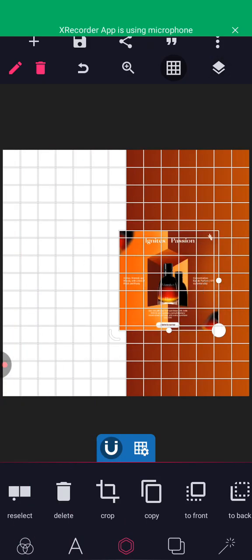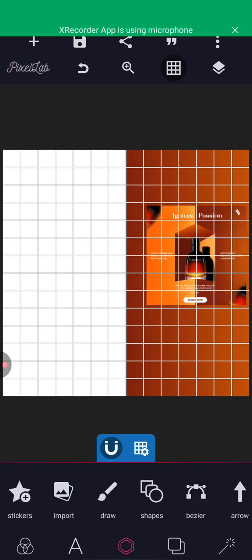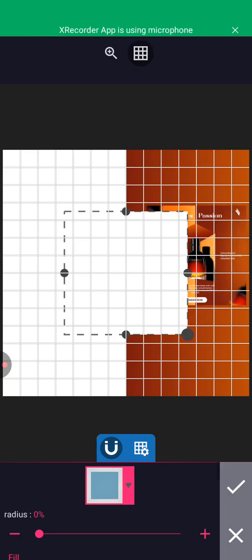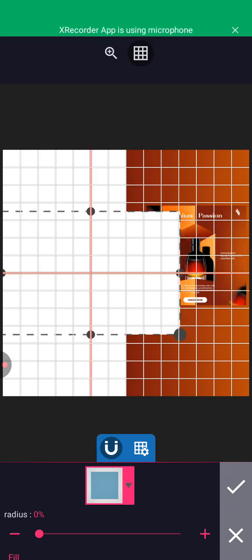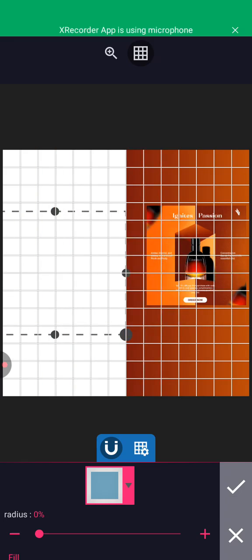Now we are going to create for the second part also. Now let's go to our shape again. So we are going to the shapes now, and then we are going to be moving it like this, and like this. Do you understand now? So this one also will cover another part.